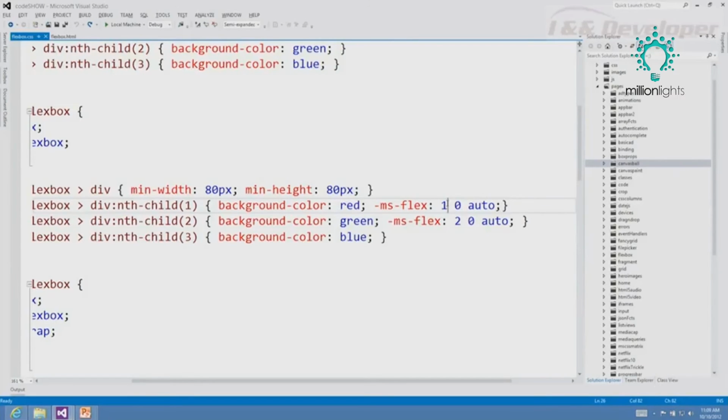Relative amount, boy, that was a mouthful. Yeah, so we're into quantum physics now. Okay, it's actually quite simple. It means relative to all of the other children who are flexing, how much should you flex? Hey, so the third one doesn't have a value. It doesn't, so by default, it's not capable of flexing. The first 2 are, but the second one is told it should be twice as big as the first one. In other words, since these are relative, this is exactly the same as this.